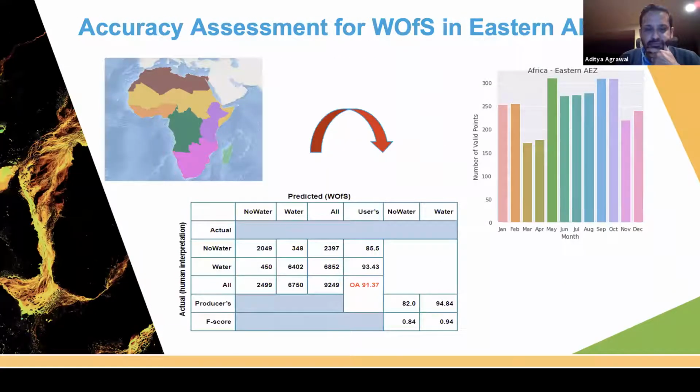Here I'm showcasing two agroecological zones in Africa in which we conducted the accuracy assessment of the WOfS product. In the Eastern AEZ, as we can see with the purple color on the map, we had enough valid points with WOfS clear observations in 2018 for each calendar month, although a drop can be seen in March and April. The accuracy assessment shows the actual, which is labeled by analysts, versus predicted by WOfS. As the table shows, 91.37% overall accuracy for WOfS has been achieved in the Eastern AEZ. WOfS performs highly in classifying water with 94.43% user's accuracy. Then for evaluating the classifier performance, we use the F1 score, which shows high values close to 1 both in water and no water.